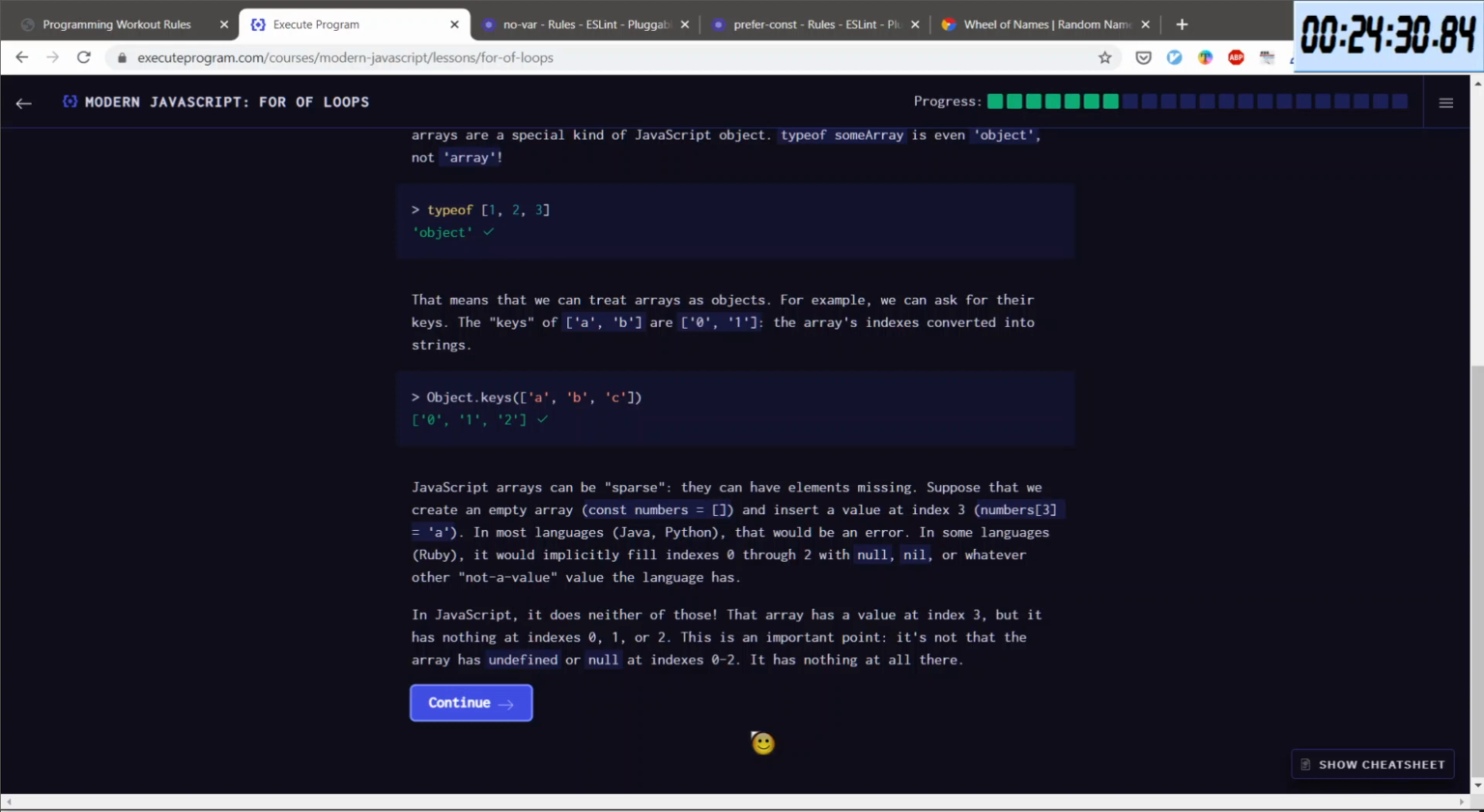JavaScript does neither of those. The array has a value at index 3, but it has nothing at indexes 0 through 2. If I do forEach on it, it will just skip those holes and process only the indexes which hold some value. This is an important point. It's not that the array has undefined or null at index 0 to 2, it's just nothing at all there. And if you ask explicitly for that, it will return undefined, I think.